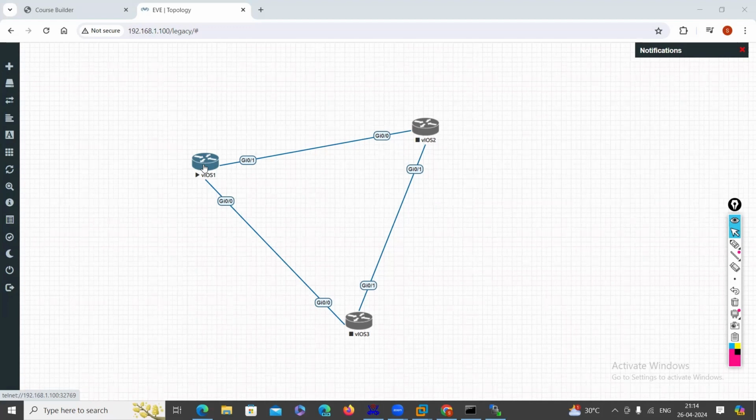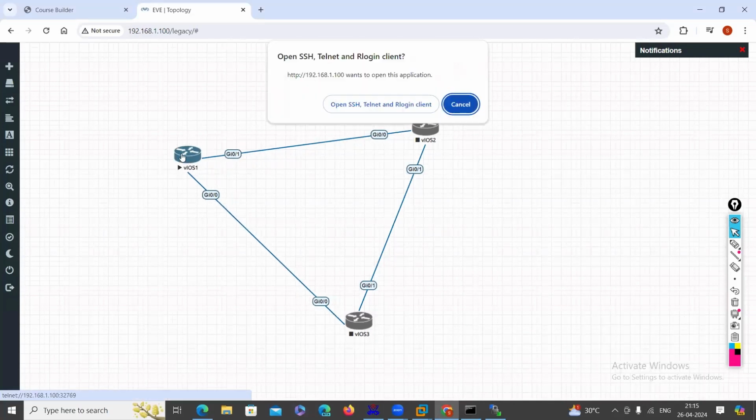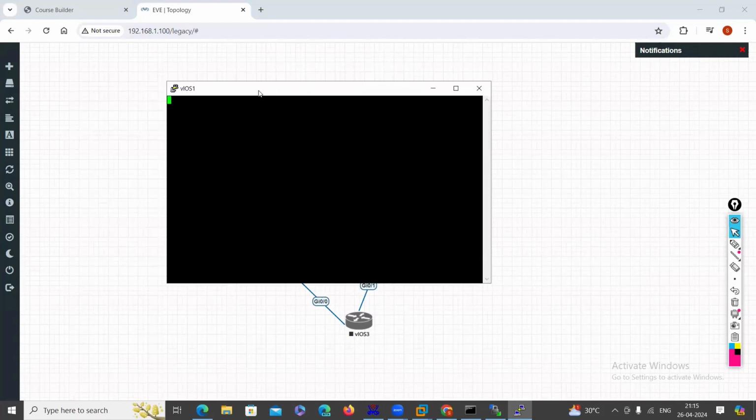We have to check whether the machine's operating system booted successfully and whether we are able to access the Cisco IOS operating system. To access the console of this device, you can just double click, and a pop-up menu will come. It is going to open my CLI console, using either Telnet or SSH. Here it is open with Telnet, and it is using a third-party application.